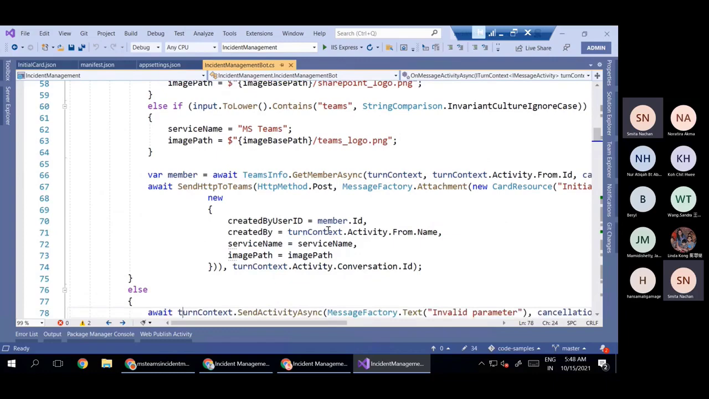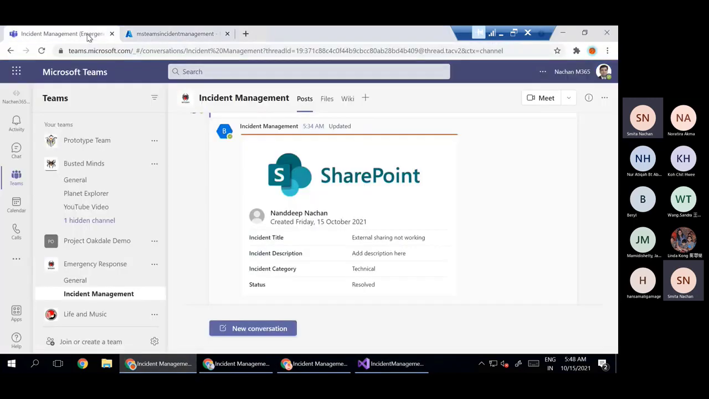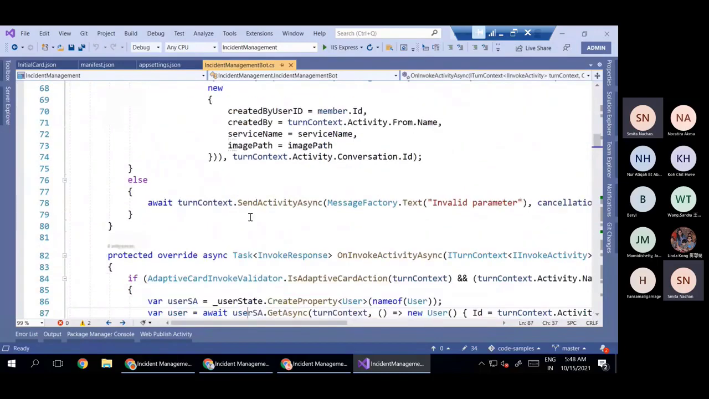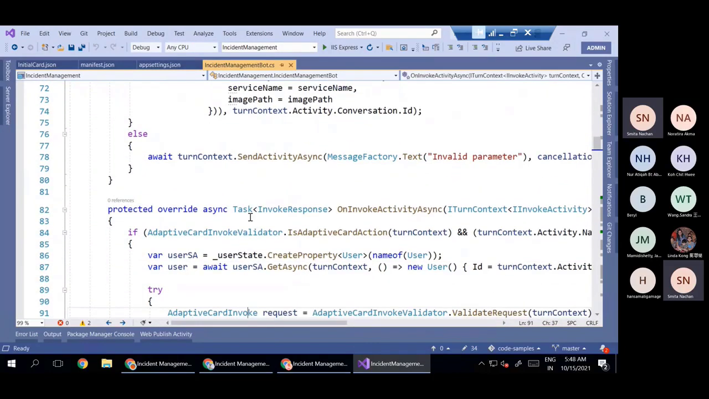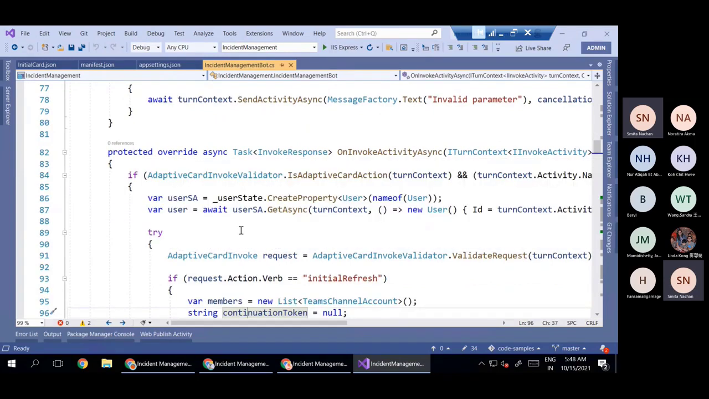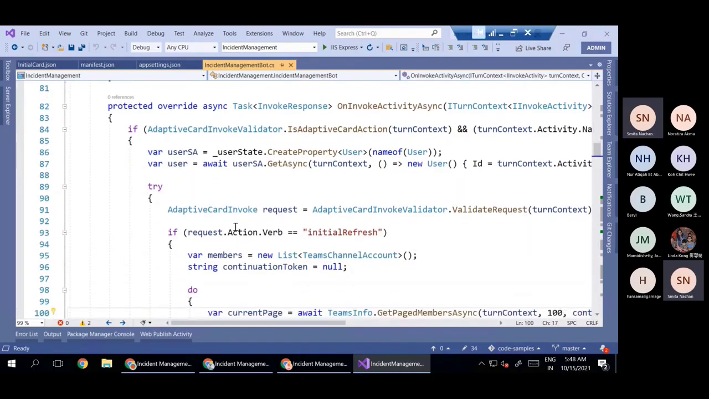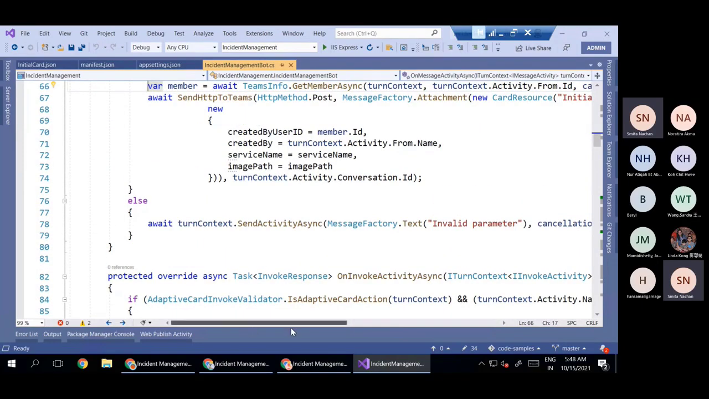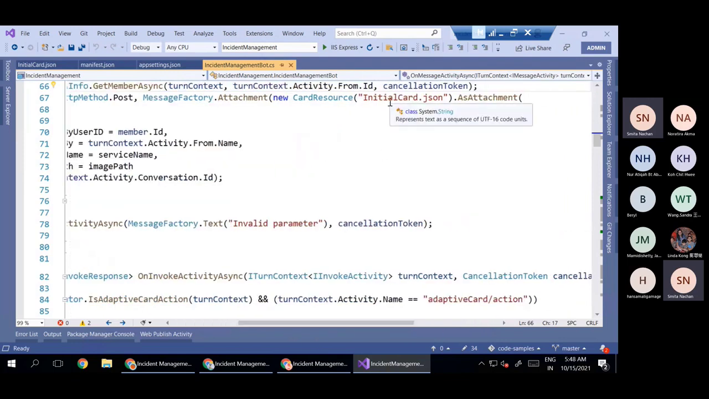And then what we do next is we get the name of the member who has created that particular incident. So in this case, since this particular user had created the incident, his name will come here in this created by user ID, and then we use this to send that particular information to the bot. And the first thing that will happen is this OnInvokeActivityAsync, and here we will create the user property to store that into the state. Before that, what we do here is send out that card as the welcome card or the initial card to our users.